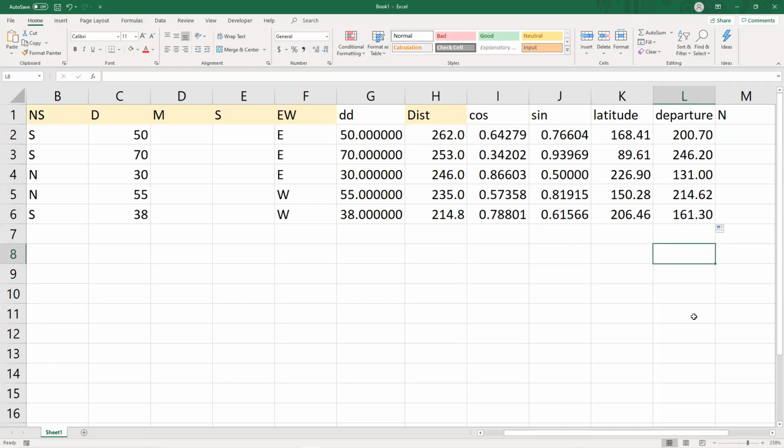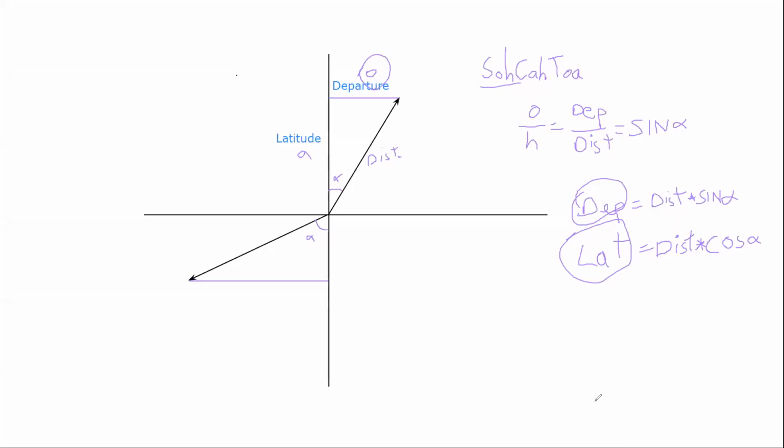Can I see the function for departure again? One more time. What is it? Somebody help her. Do you see why departure is sine and latitude is cosine? That's kind of key.